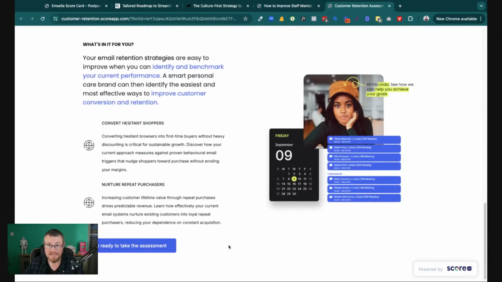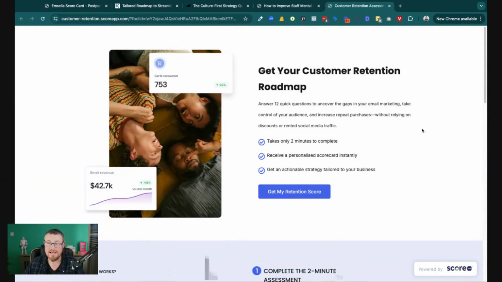But overall, nice, clean design. Really like how direct you are. I just think we can make a few improvements, but well done.